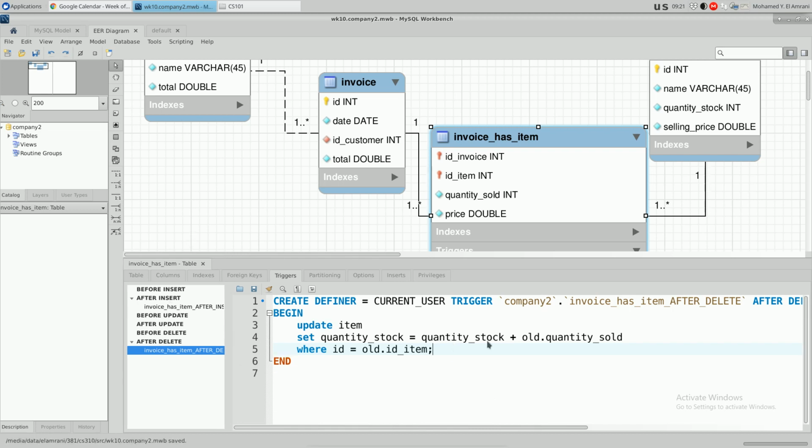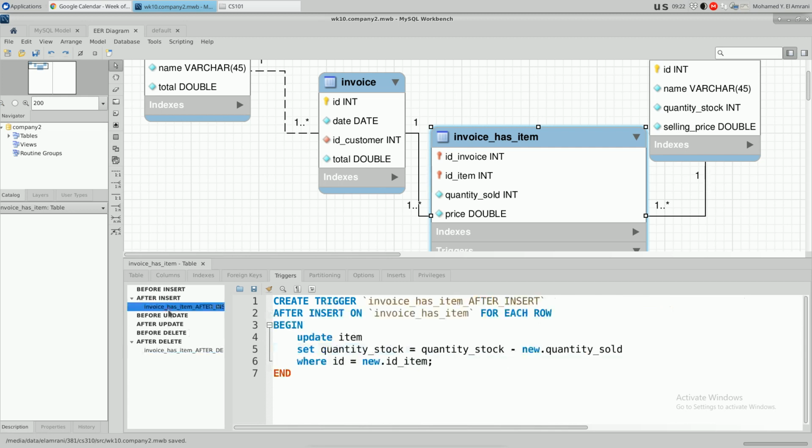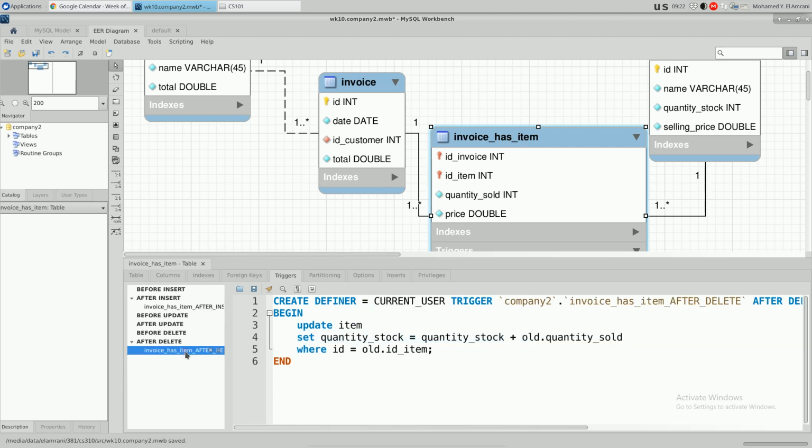Now I have two triggers watching that same table. Whenever something is inserted into that table, I'm going to subtract from the table item. If I'm deleting from the table invoice has item, I need to add to the table item. So it's basically two things. When I'm selling a product, I'm removing that product from my stock. When I say, oh no, I made a mistake, I did not sell that product, so I remove it from the invoice, then I put it back in stock. Something like that.